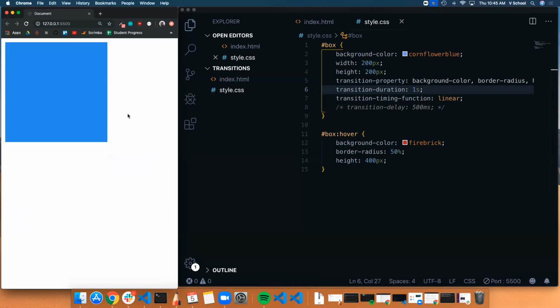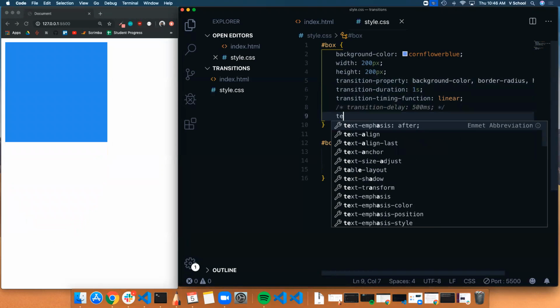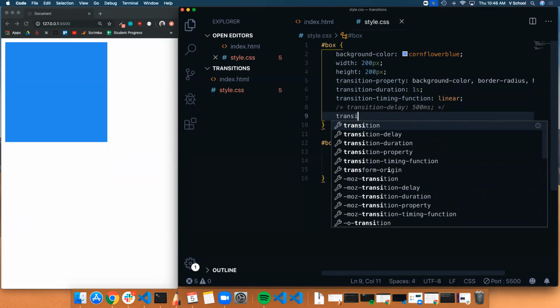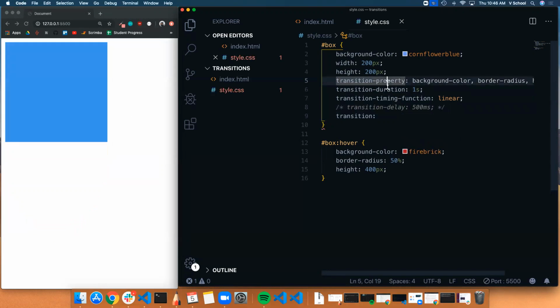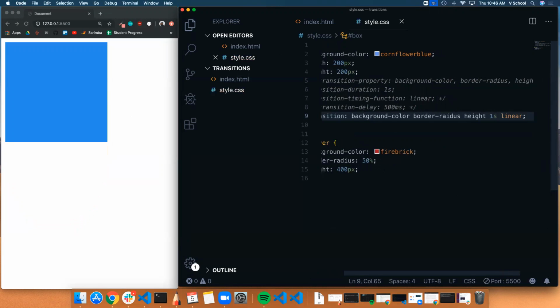All right, well, just like margin, padding, all those things where you can say margin right, margin left, margin top, do them separately. That's kind of what we're doing here. There's also a way to combine all four of these in one line, and that is just by using the word transition. And the order is exactly how we went over them here. The first one's property, second duration, third timing function, fourth delay. So I'm going to comment these out and say transition should be background color, border radius, and height. Also do it for 1 second, make it linear, and then I'm not going to give it a delay.